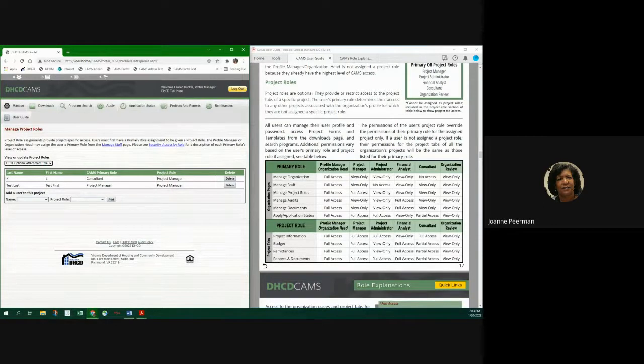Okay, can we use a practical example like a consultant who's just an architect? Yes. So they would have view only on everything because they don't get to submit everything.